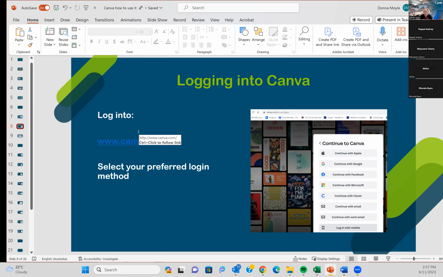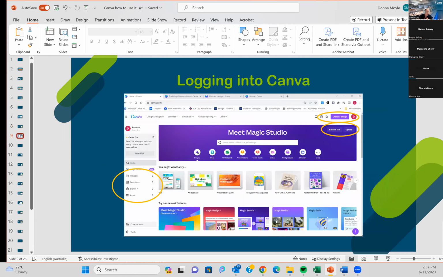I've been working on a couple of templates just to walk you through. At the end of the day, I'll share this with you guys so that you can access it in Canva, get online and have a play around with it as well.